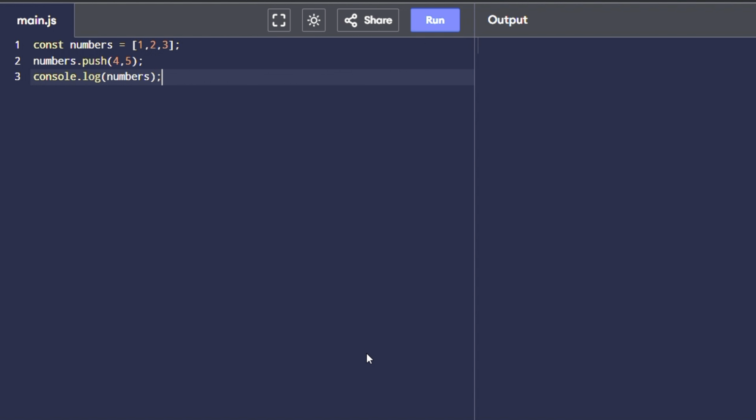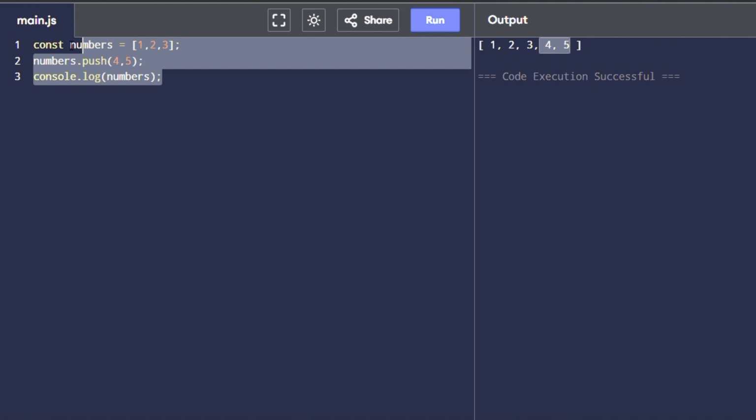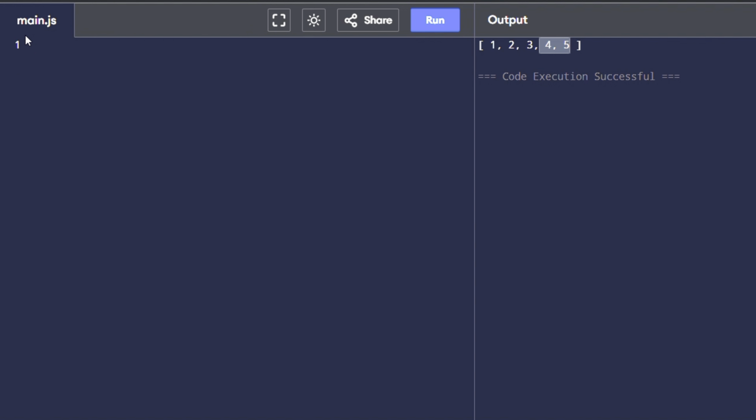Boom. So now what it will do, it will just push into the original array. It will change the original array. If you see in the output, we got 1 2 3 4 5. 4 5 is being added. Now if you want to add even a single value, you can do it. You can pass 4 or 5.